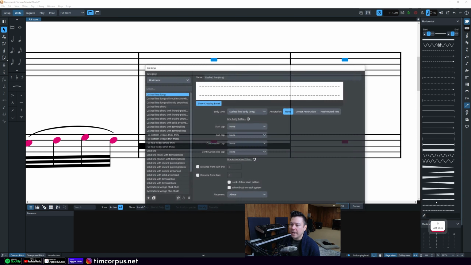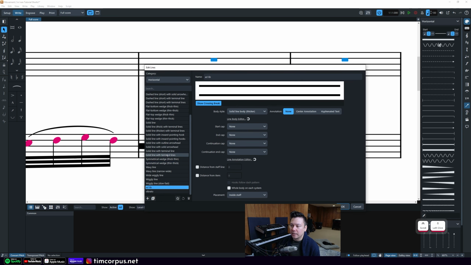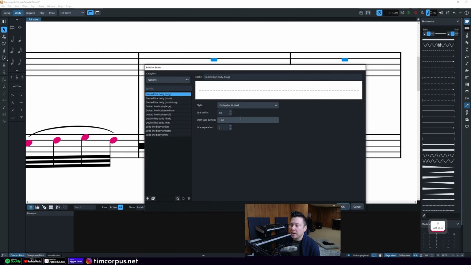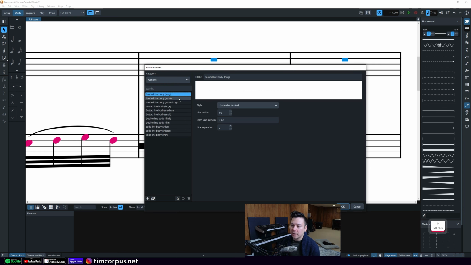So let's go ahead and edit again, and we're going to change that, select our line, whatever it was called, ad lib, and line body editor. So there are all sorts of different types of lines that we could play with. We just want a generic. And there's one called thicker, but let's duplicate that. And let's make that thickest.